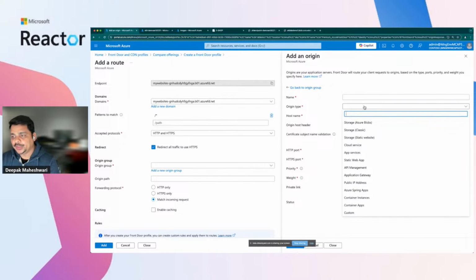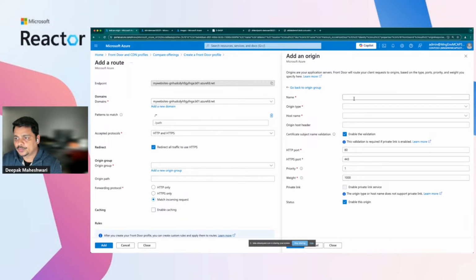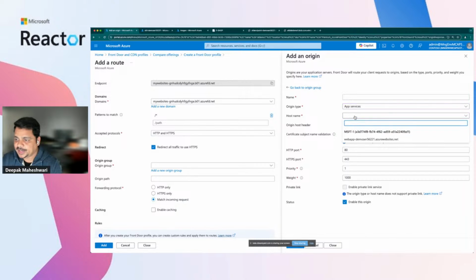So your backend could be a storage account. Your backend could be app services, it could be a static web app, API, application gateway. And as I said, you can even have your on-premises public IP address as well. So if there is a backend with a public IP address, that backend can also be used as a backend in front door. Now, I would take an example, say, I'm going to select the app services.